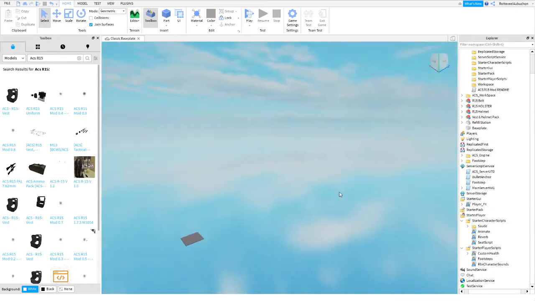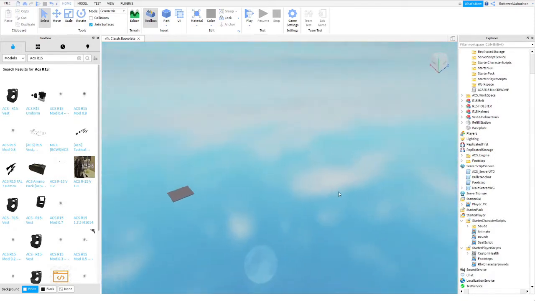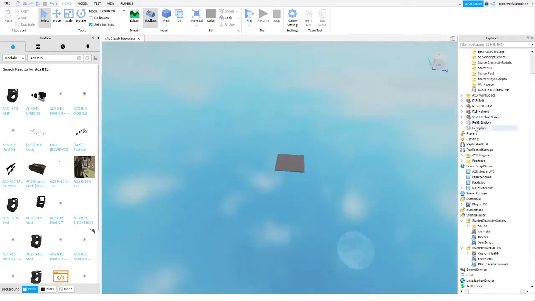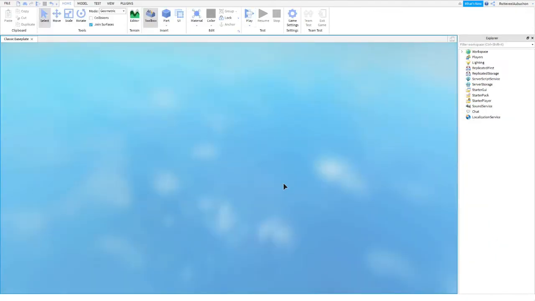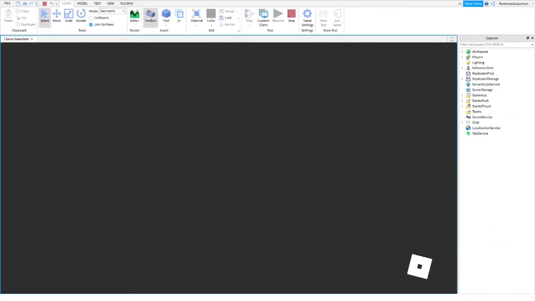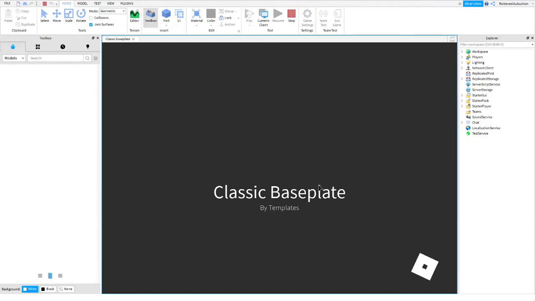Of course, you can pause the video whenever you need to. Feel free to pause it if I'm going too fast. From here, it's easy. You can just test play and it should work. No need to change your character to R6, because obviously it's for R15 characters. So don't worry about that.